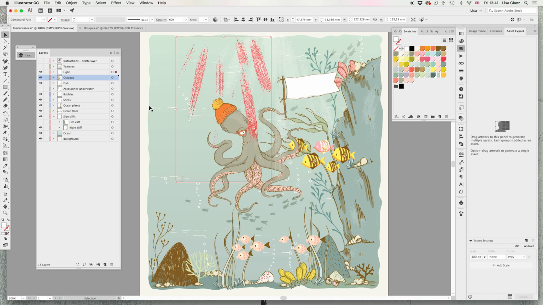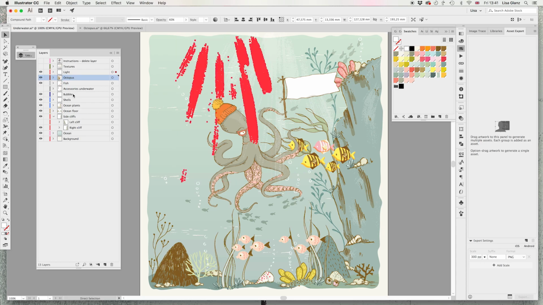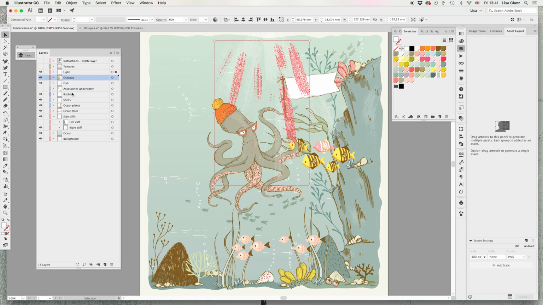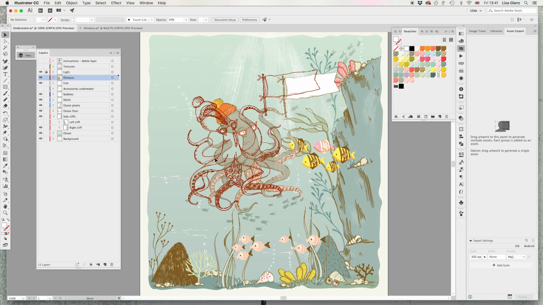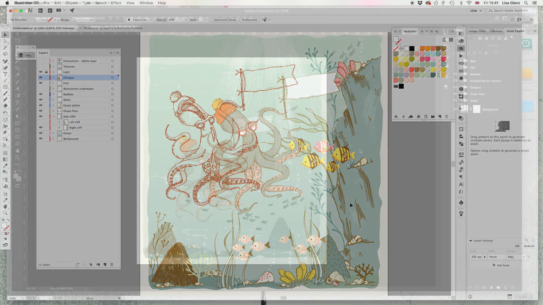Okay, so you see now I wanted to move the octopus, and obviously I selected the light accidentally. So what I'm going to do is Command Z to undo that, and then I'm going to lock that layer to make sure that I don't accidentally move that layer, and just bring the octopus back.